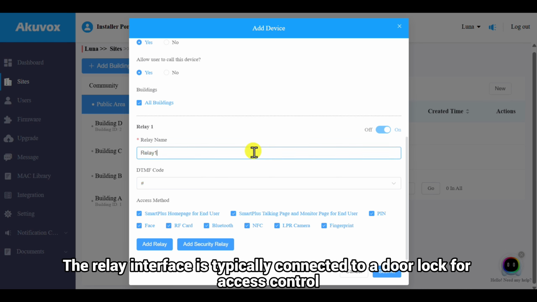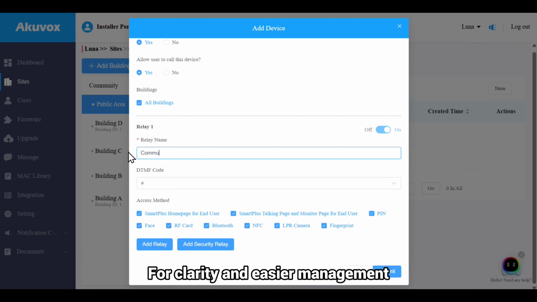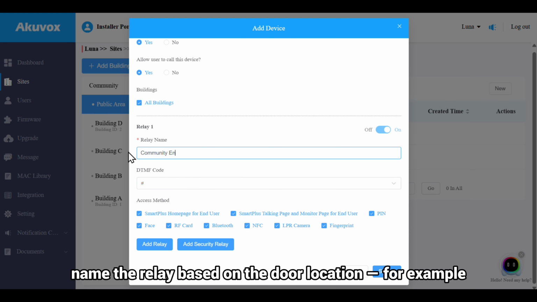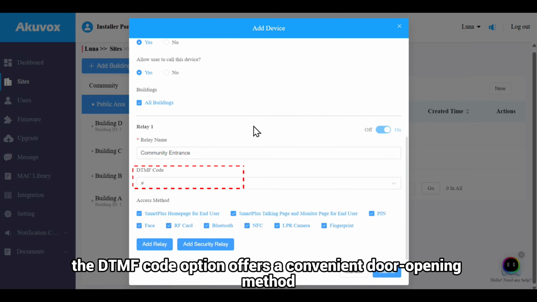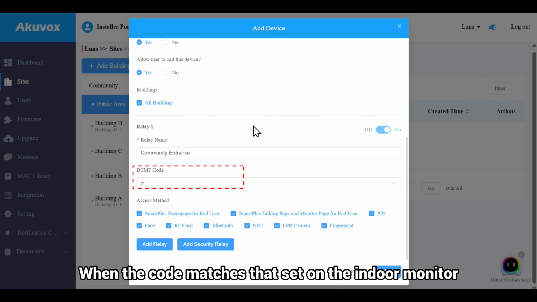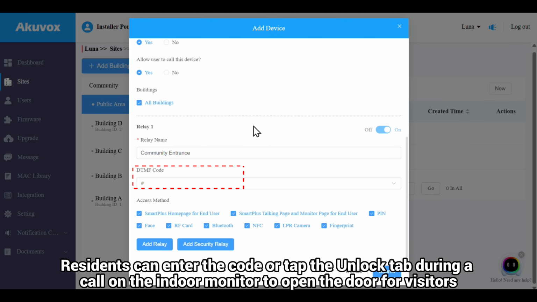The relay interface is typically connected to a door lock for access control. For clarity and easier management, name the relay based on the door location, for example, front door and side gate. Then, the DTMF code option offers a convenient door opening method. When the code matches that set on the indoor monitor, residents can enter the code or tap the Unlock tab during a call on the indoor monitor to open the door for visitors.